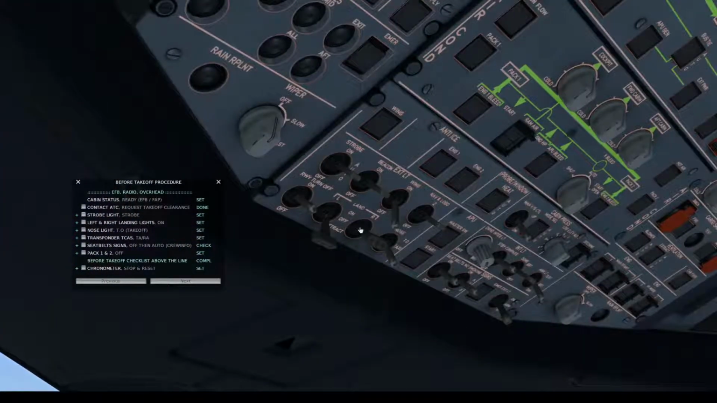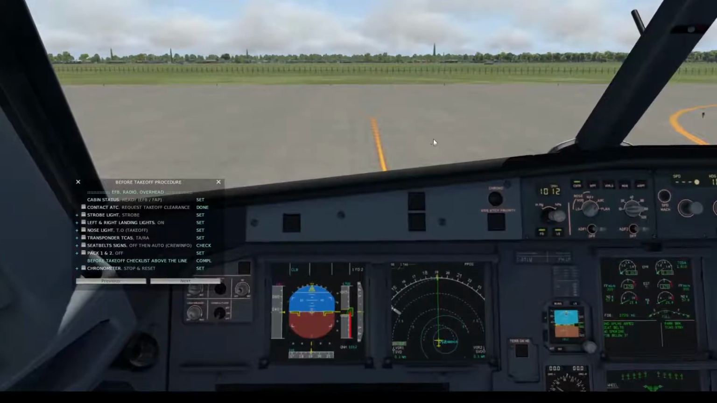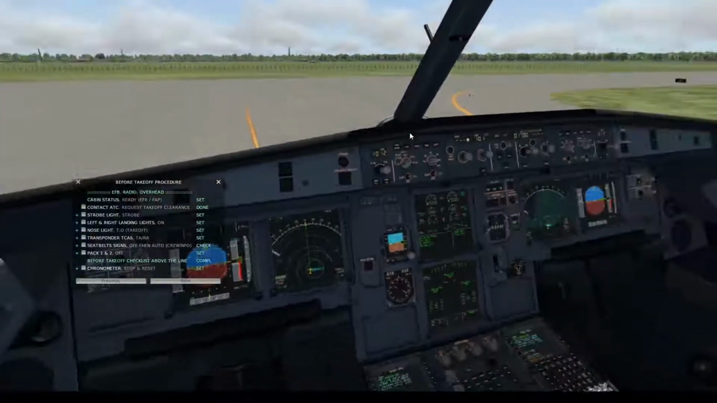Landing lights off. Strobes to auto, taxi on. Transponder standby. Done. Now you could continue. So I hope this explains a little something about the way the Airbus works.